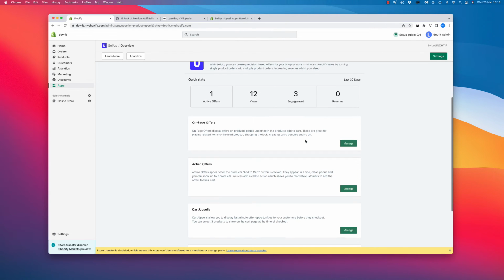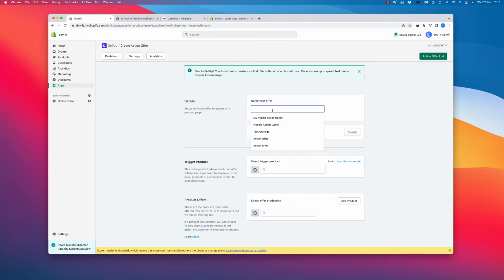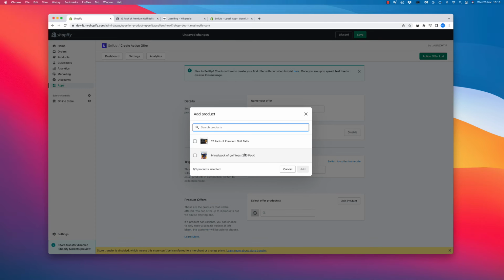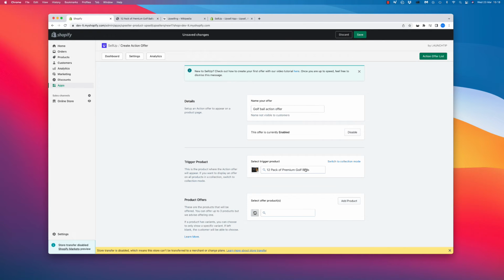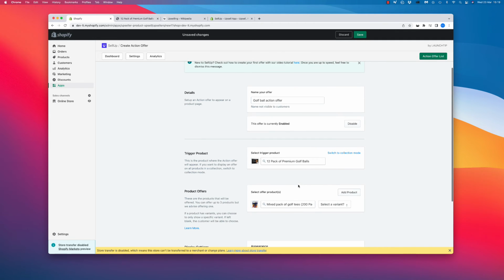Okay, so leading on from on-page offers, the second offer we're going to look at today is the action offer. So this is going to be the same offer, but in a different format. Rather than it sitting on the product page passively, we're going to actively show this offer to our customer when they click the add to cart for the golf balls. So we'll call this golf ball action offer. And again, we're going to select the trigger product as our golf balls because we want this offer to show on our golf balls product. And we want to offer the golf tees because that's the product that makes sense. So the rest of that, we're just going to leave as it is.